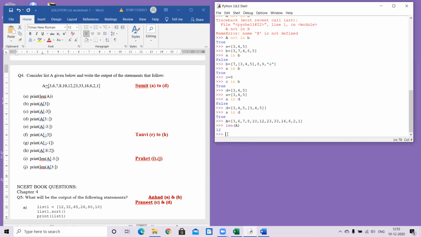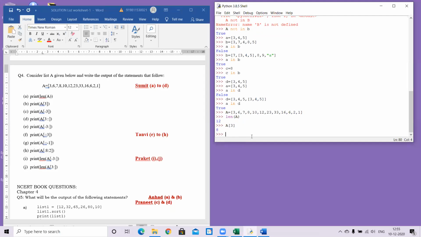Okay, correct. Next one. Ma'am, 8, 3: 0, 1, 2, 3, ma'am, 8. Okay, so this is talking about the data at the third index position. Third index position means 0, 1, 2, 3. So I'm getting 8. Very good.